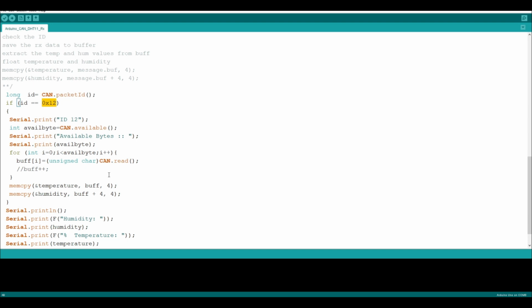Now this loop will continue to execute until all the bytes in that particular CAN frame are received. In order to understand how many bytes there are, we can use the API CAN.available. This returns an integer value containing how many bytes are remaining. In my case, I have to loop over the bytes from the CAN frame one by one, up to 8 times. This for loop will do that. CAN.read gives you the individual bytes, and it keeps on reading until all the bytes are received.